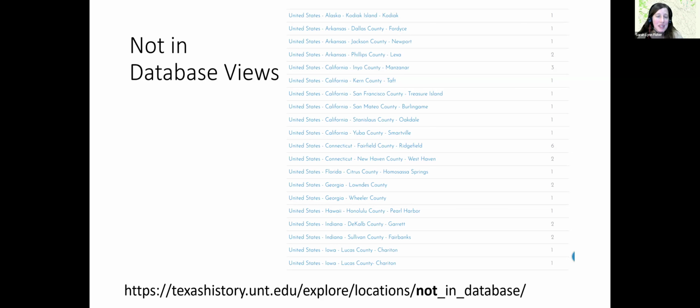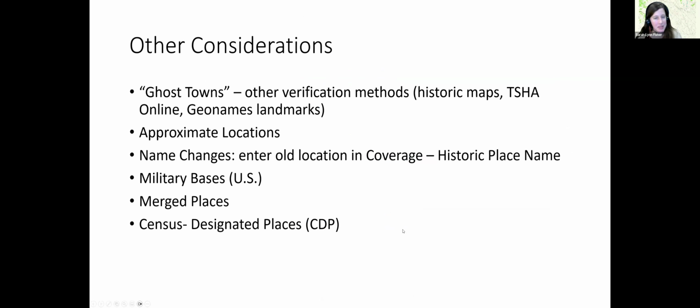like you, your libraries probably have collections that mention places from all over the world, and countries change their minds about what they want to call places all the time. So it's never a dull day verifying place names. Oh, and I kept talking, here's more consideration. I talked about ghost towns. So just other verification methods, looking at historic maps.